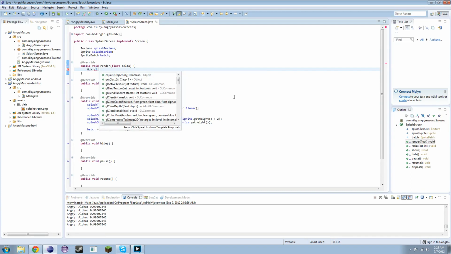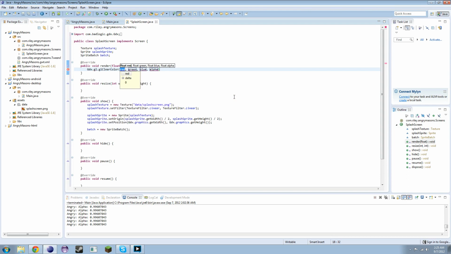We're going to set the clear color, which is each time we go through a render phase. This render method is actually a loop, and it gets called over and over and over and over, which is what most people would refer to as a game loop. But we're actually going to set this to black, which is going to be 0, 0, 0, and 1.